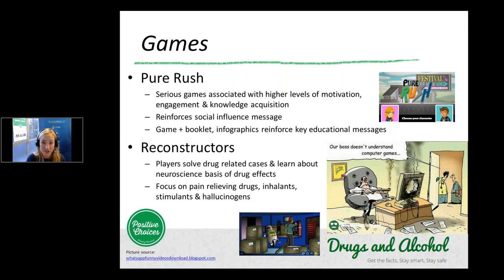And there are 2 other versions that are A Plaguing Problem about opioids and Uncommon Sense, which is about inhalants, and both have demonstrated benefits in published studies. Definitely worth checking that out.